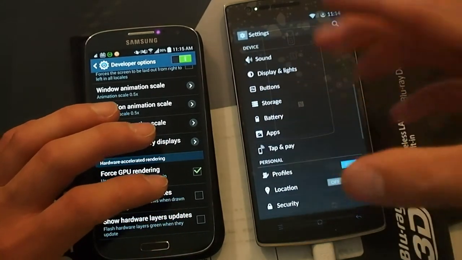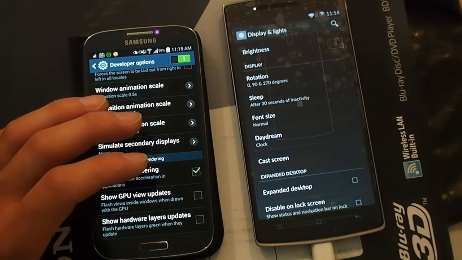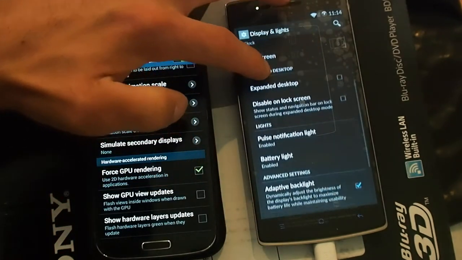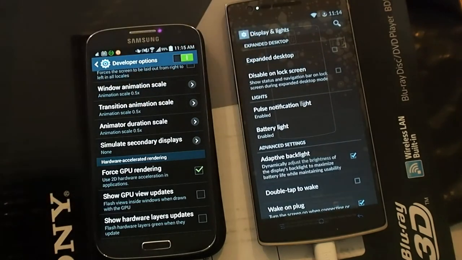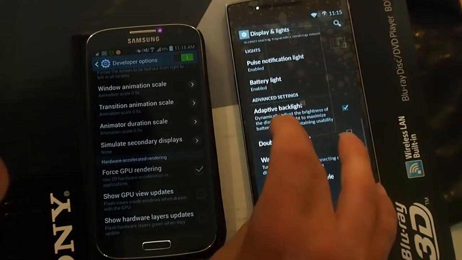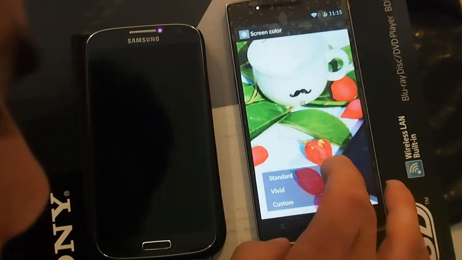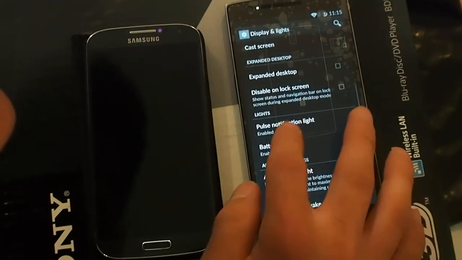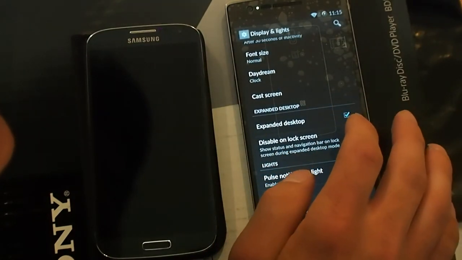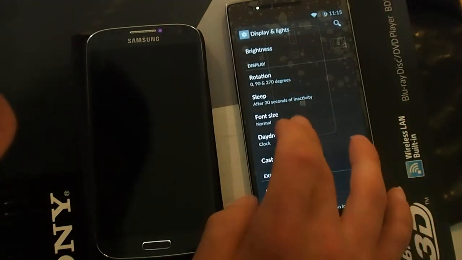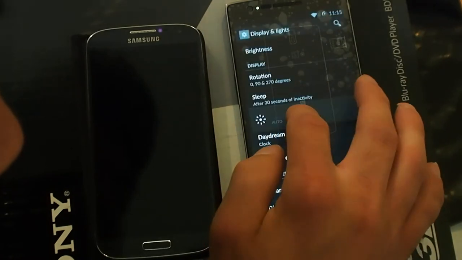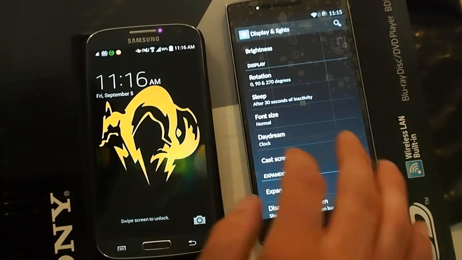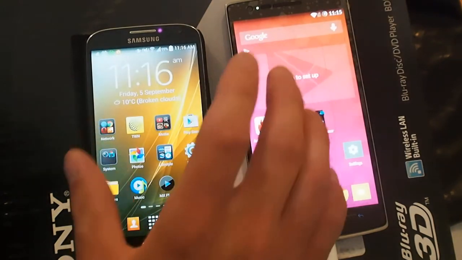I'm just going to check the display on this because I just got this phone. Let's just go there. I don't have the on-screen button, so here's my brightness. Let's turn that about halfway. Okay, we're going to go out of this. Now you know my Android versions.